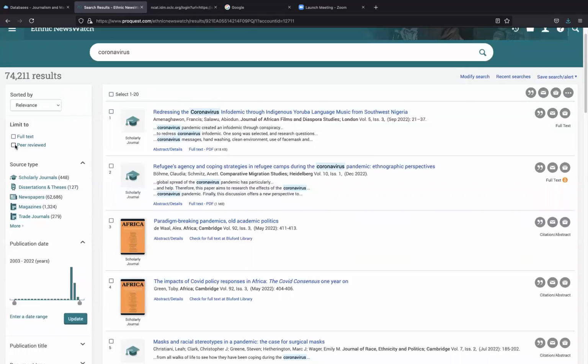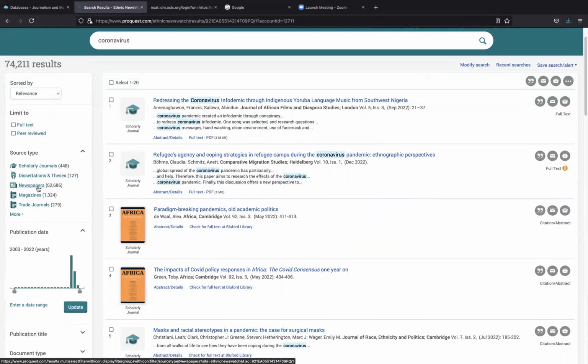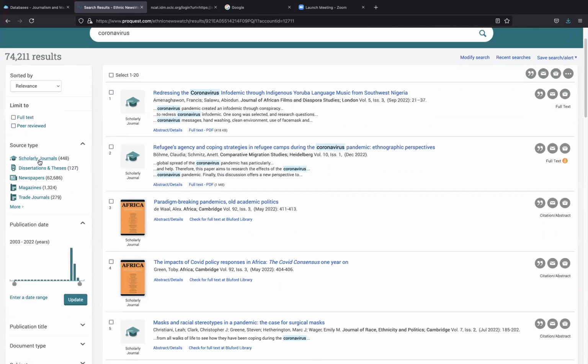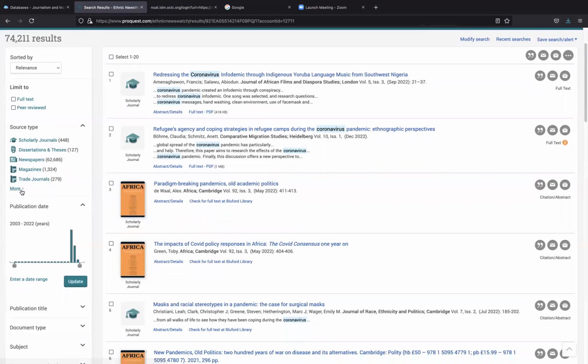Peer-reviewed are articles that are screened by a certain academic standard by peers. For example, if you're a cardiologist, you want to get your information from a cardiology journal and not a regular press edition talking about cardiology. Peer review means that someone in the field of cardiology reviewed the information before it was published. So we have scholarly journals, peer-reviewed scholarly journals, theses and dissertations, newspapers, magazines, and trade journals. Click on more. We have even more resources than that.